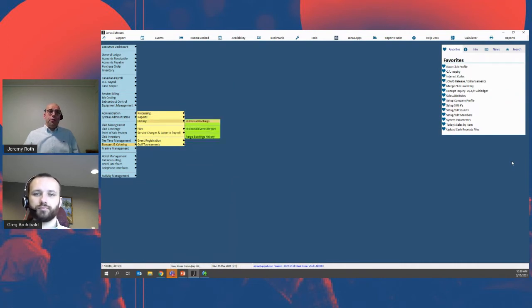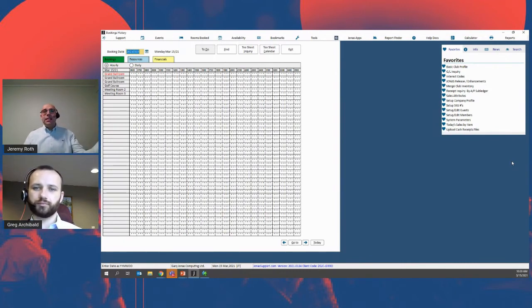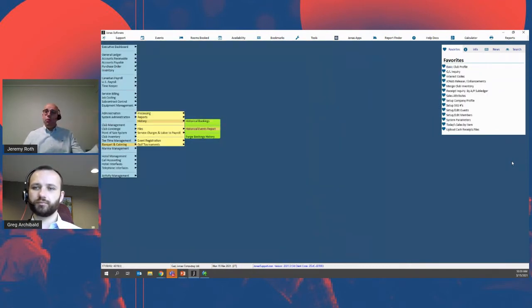And then there is a separate menu option in banquet and catering for anything that's historical. So for example, historical bookings, for those of you familiar with banquet and catering, the calendar that pulls up is exactly the same as what we would refer to as the live calendar. So the user experience is the same, and there are some reports that are in here for you as well.